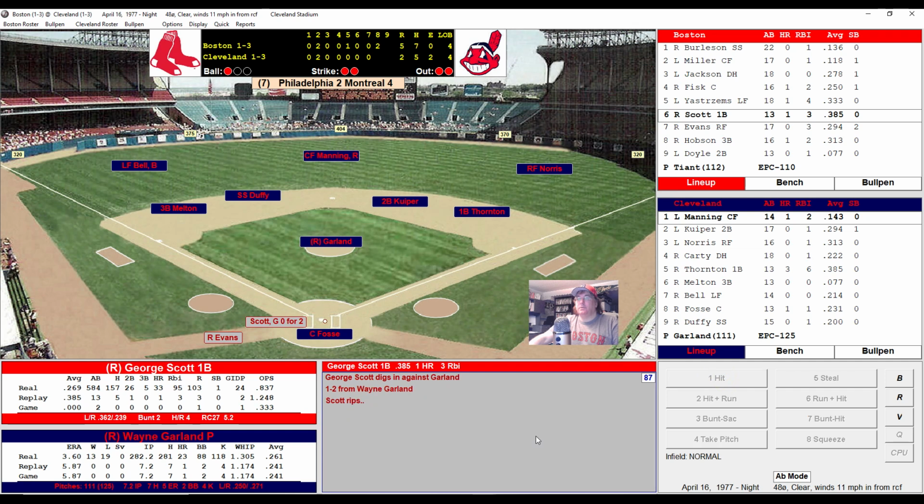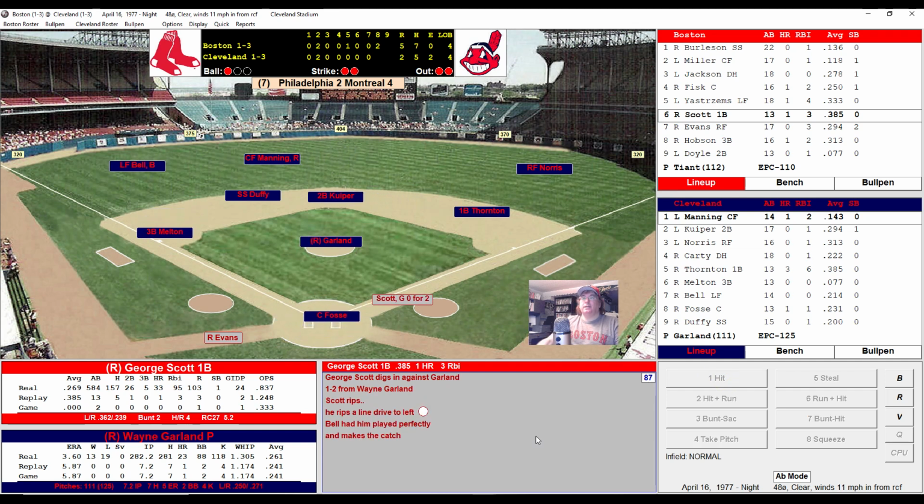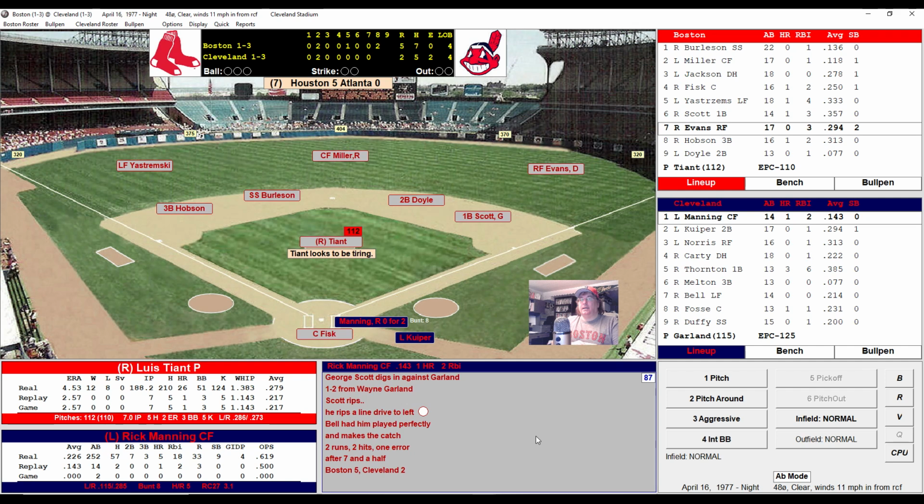And here is the Boomer now. Hits this one into the gap in left, and coming in to make the catch was the left fielder Bell. Shoestring catch, and that retires the side. Tiant is tiring. Yeah, he's done 112 pitches, so we don't want to go too much farther than that.